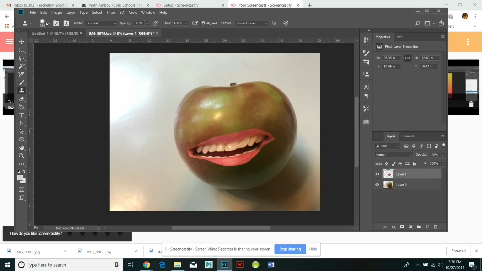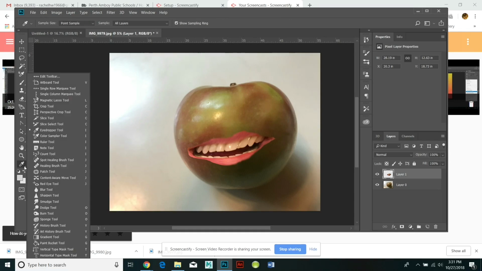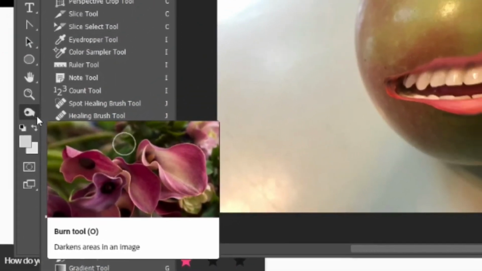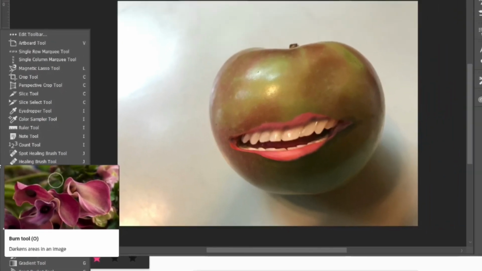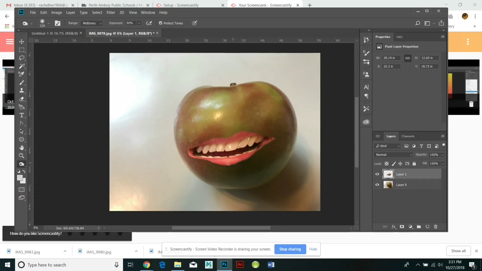Next up, I'm going to use the burn tool, which is something that you can use to darken areas of the image. And just like the clone stamp, you can adjust the width of the burn tool to as fine or as broad as you like just by going to the upper left-hand corner and adjusting it. So this is the burn tool, and I'm going to use it to just make the shadows on the mouth compatible with the shadows on the apple by just darkening certain areas, making the whole thing look three-dimensional. And again, if I darken anything in a way I don't like, I can always hit Edit, Undo. So that's the burn tool.